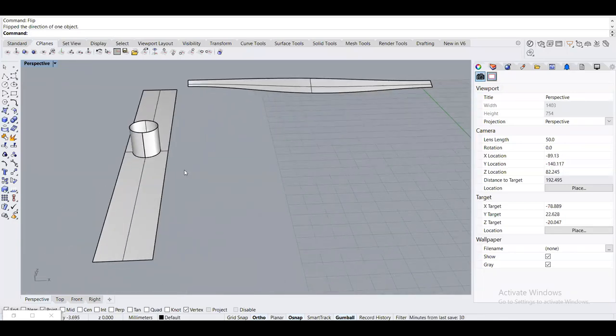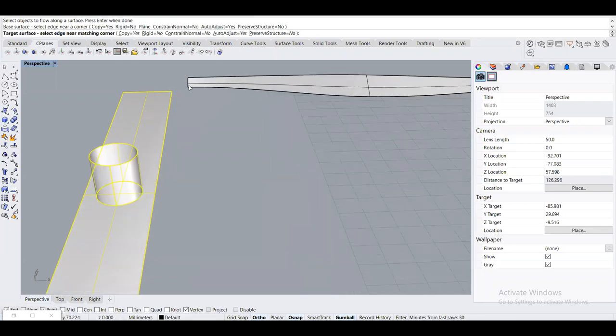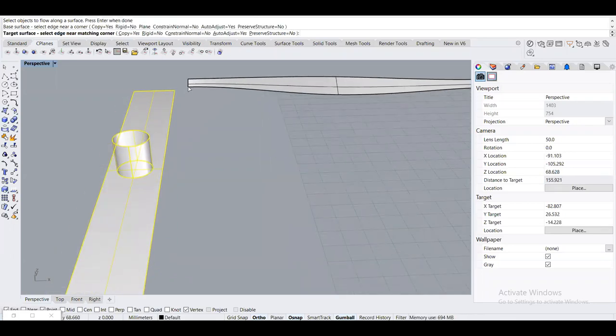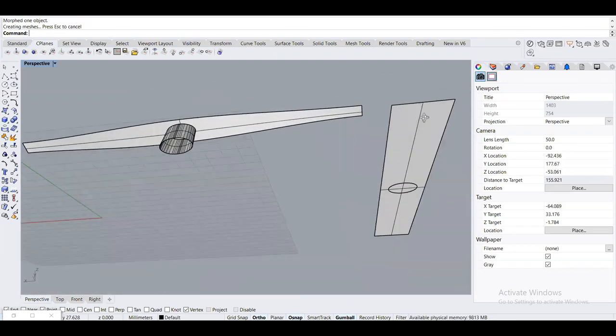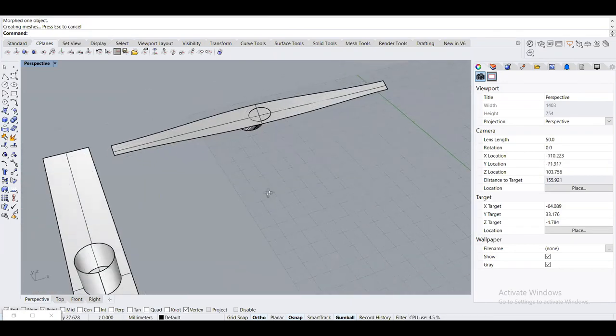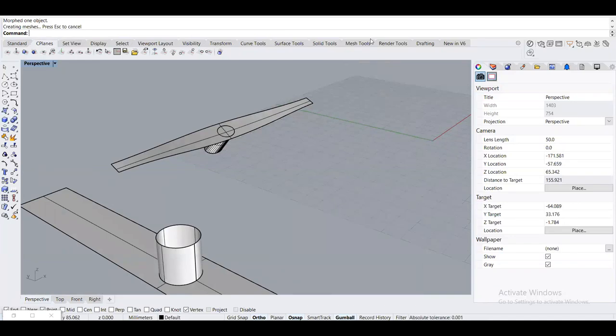We try it again. Flow along surface. I select my cylinder, enter. I select my rectangle by the bottom left corner again, and the bottom left corner of my shape. Okay, so flip didn't work, but at least the cylinder now is in the correct position, and that's good enough for us.